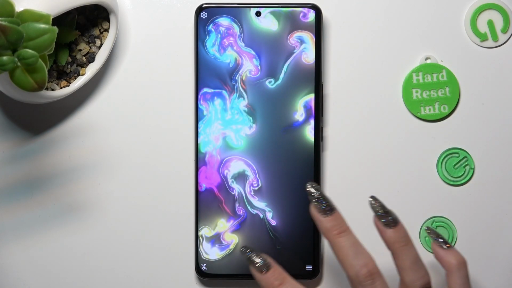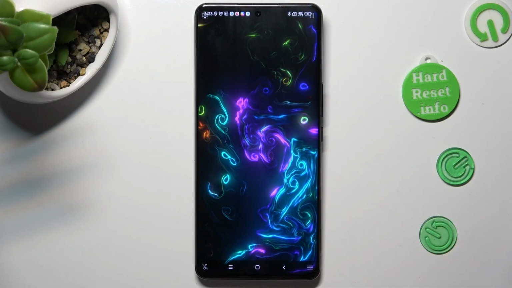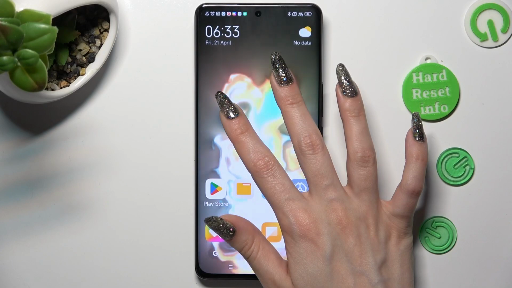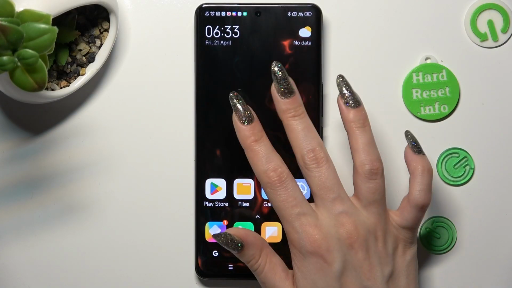So when I click and go back, as you can see, my wallpaper was successfully added.